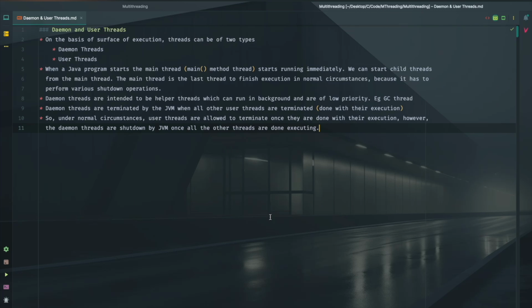Now let's learn about the concept of daemon and user threads. On the basis of surface of execution, threads can be of two types, daemon threads or user threads. Daemon threads usually run in the background, whereas user threads are the active threads.